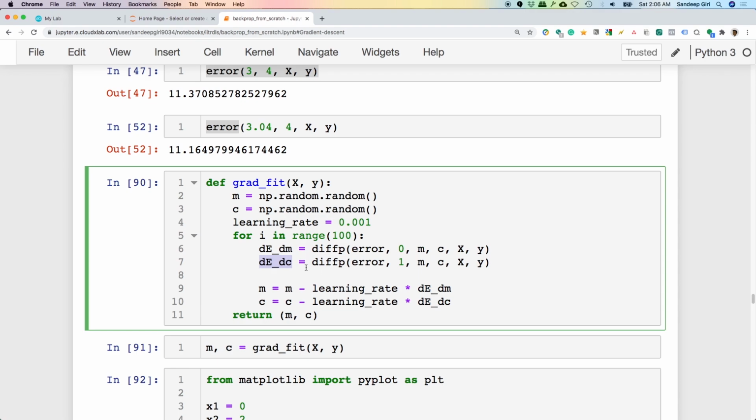So we find out how the error is changing with respect to the intercept. So diffp, and we are passing the error, and we are passing all the 4 arguments, and putting 1 here. All right. So we first of all chose m and c randomly. These are 2 constants because this is the data point that is given to us. And this is something that we are trying to figure out.